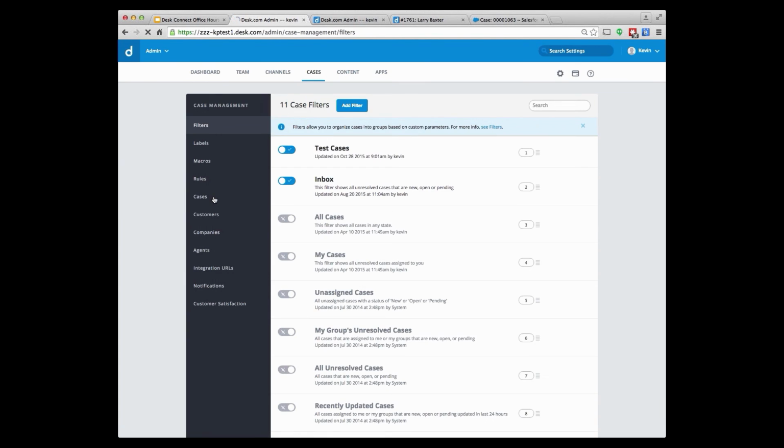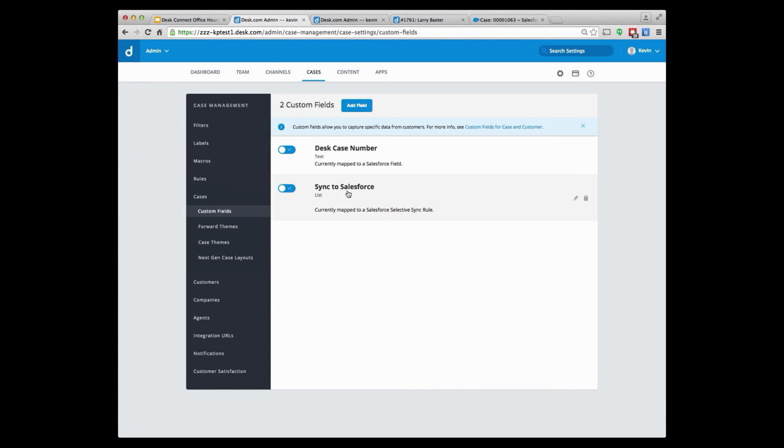From Salesforce to Desk, we can actually use the pick list field, the custom field you've created, plus record types. So in Salesforce, if you create a specific case record or contact or an account record, or if you're using person accounts, we have the ability to use record type within Desk as well, or through the Desk Connect integration. So if you have a specific record type that you've created for a contact, we can actually use that within the selective sync from the Salesforce to Desk direction.